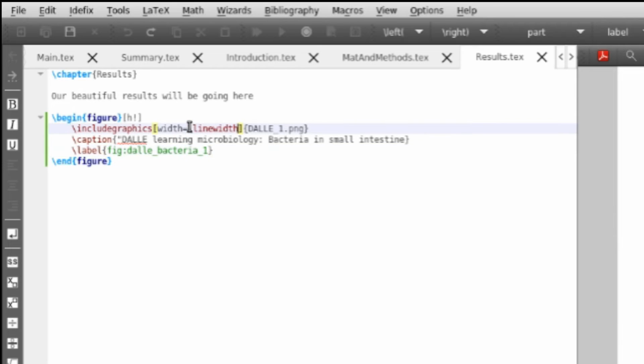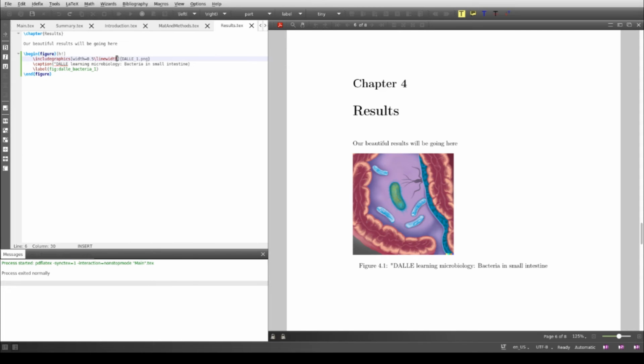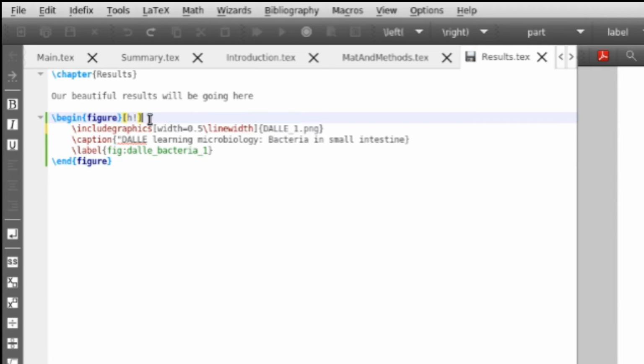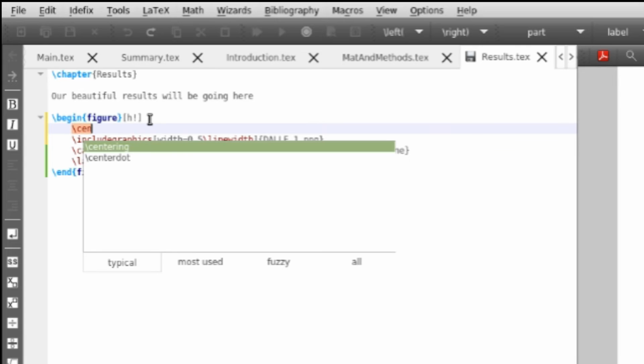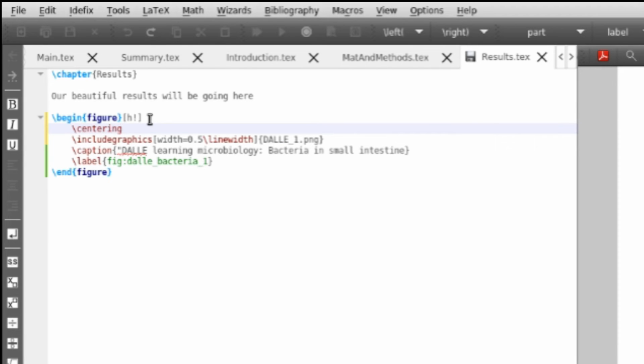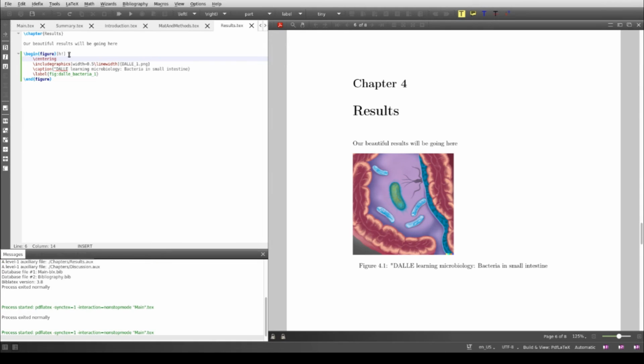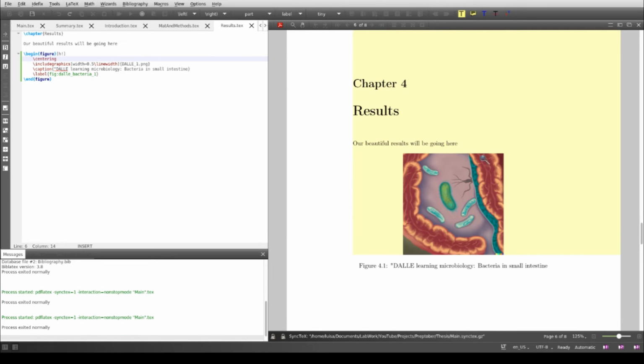What else can we do here? Let's say that we want only half of the line width. Let's say that we want it centered. Centering. And here it is centered. Many times we are going to have to include maybe two graphics next to each other.